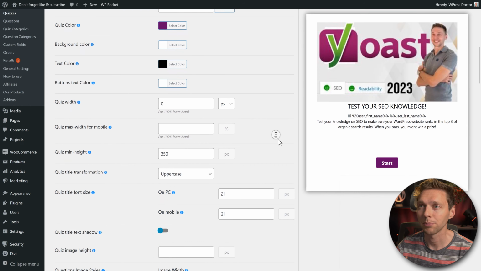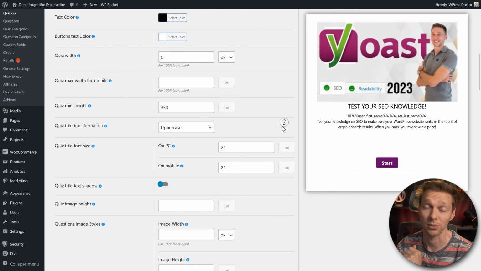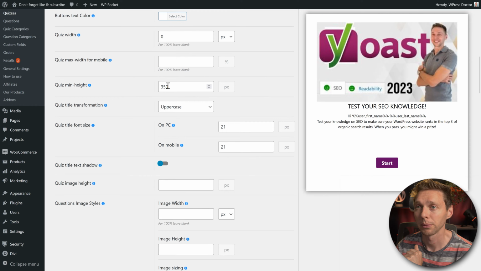For us, let's keep it on 100%, so this way we can actually control the width from within Divi and not within the quiz maker. Then we have a max width for mobile, just leave it on blank because 100% is excellent. And we have the minimum height.